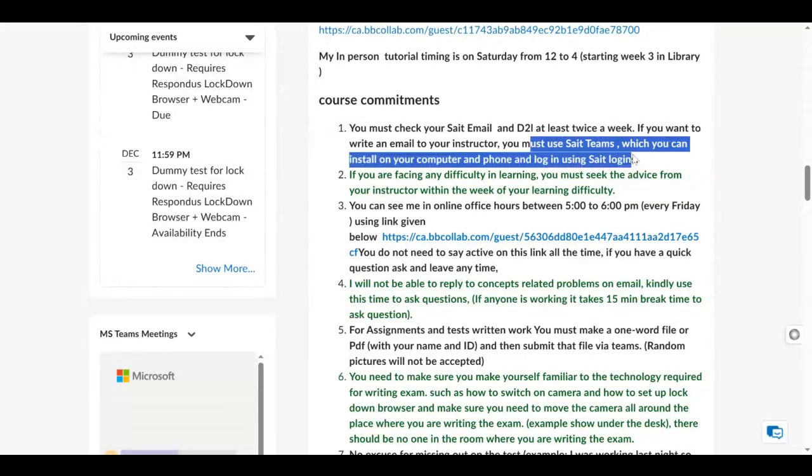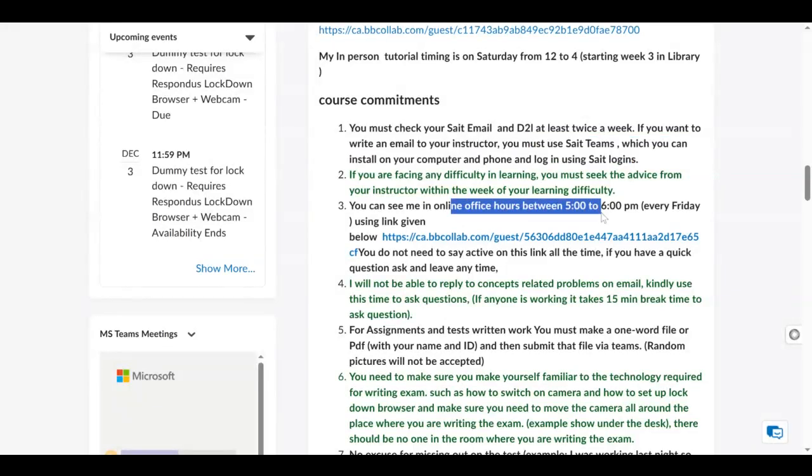So when you will be writing the test from home, you will be sending me the hard paper, or, shall I say, the written work via Teams, and I'll show you also how you can do that in a little bit. And I've already talked about, these are my office hours every Friday. Using this link, you can join me.